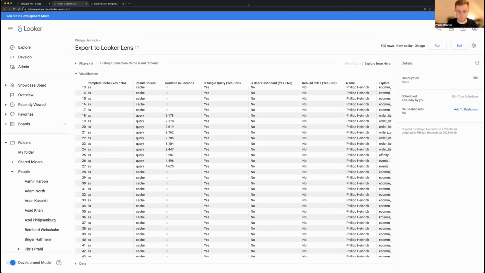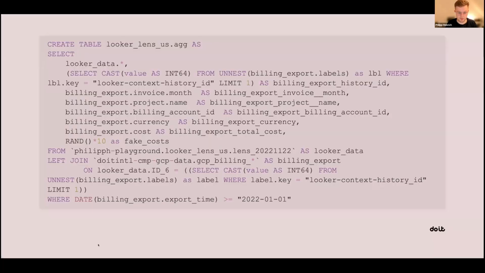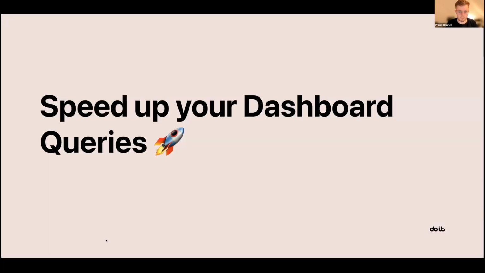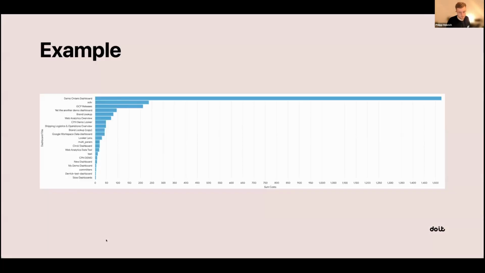Yeah, that was the first part, basically. So switch back to the slides. Yeah, we had the example. This is the main idea that I wanted to share.